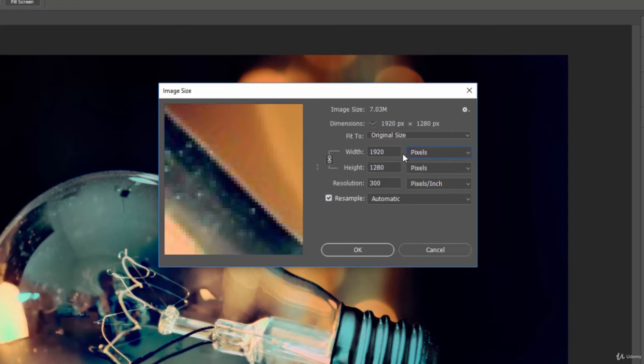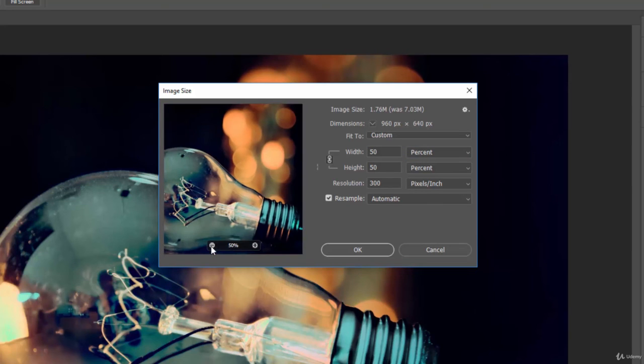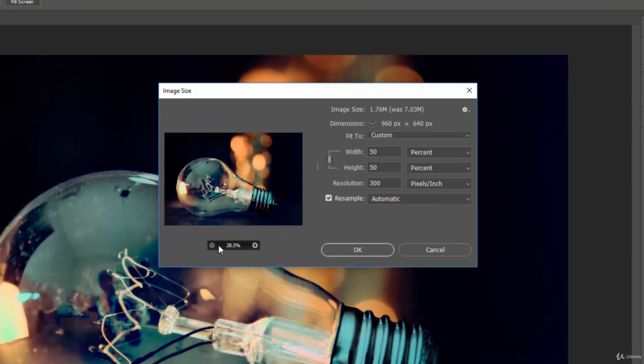So if we turn this back to pixels and say we want half of this, we can calculate that. Or just go to percent and say 50%, and that will actually make this image half as large as it was originally. So now at 28%, we can see the full image here, and you can see that it's changed it to 960 pixels by 640 pixels, and it reduced the image size from 7 megabytes to 1.76 megabytes.